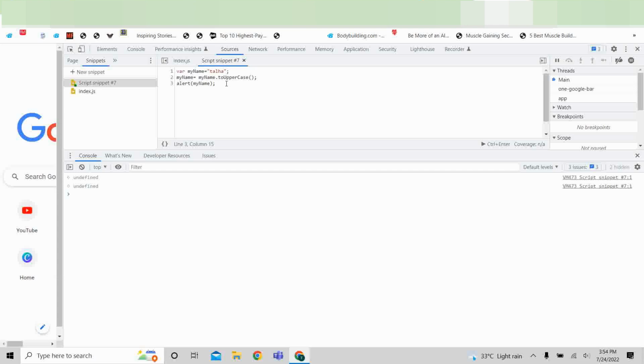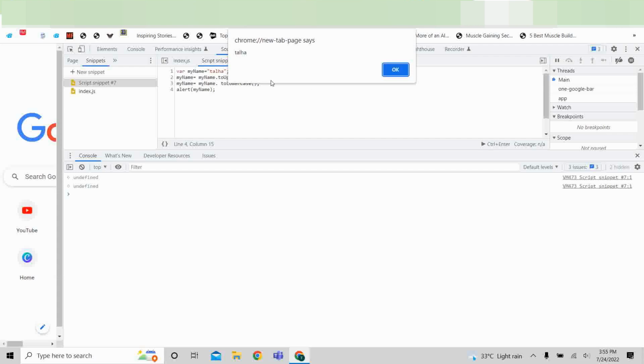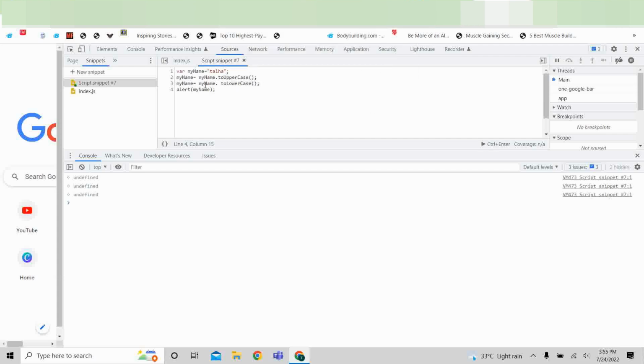Now if I remove this alert message and instead of this I write again myName equals myName.toLowerCase and now display my name. So what is going to happen now? Let us see. Now it's all again in small case because first I did uppercase, but later on I changed the uppercase to lowercase and then created a display message. So it is again small.